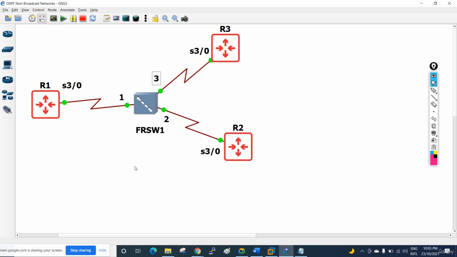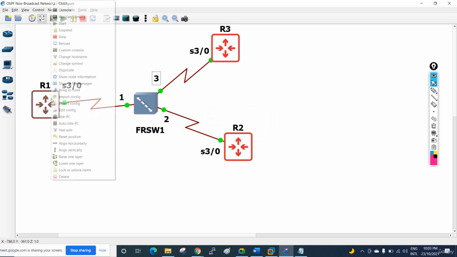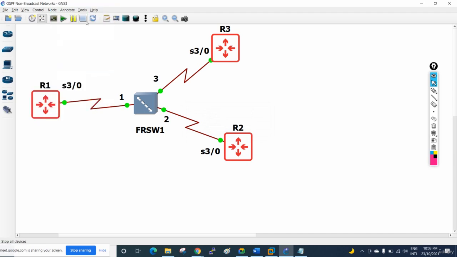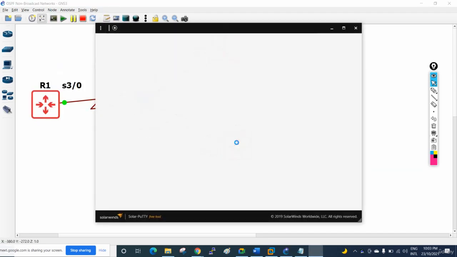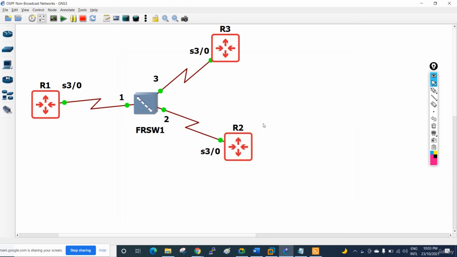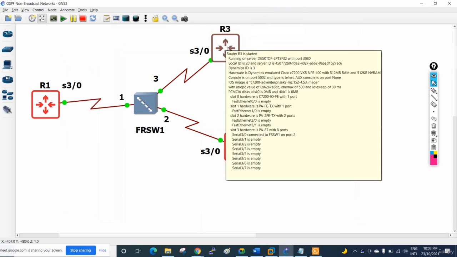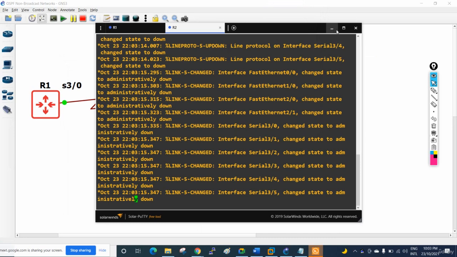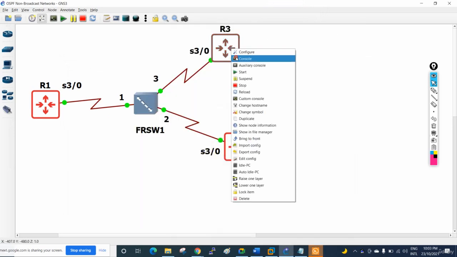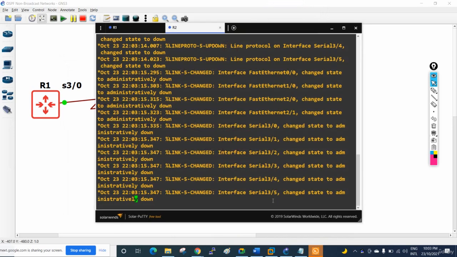So in this one, if you remember what we were saying, the hello timer and dead timer will jump. So we need to verify that also. So anyhow, we need to do the configuration. So we can take the console of R1, the console of R2. Let me take the console of R2 here, and the console of R3. So we have the 3 consoles here. Okay, we need to configure.